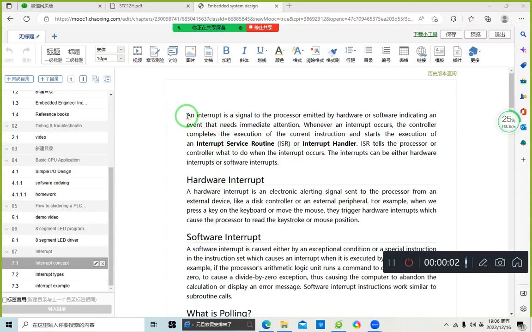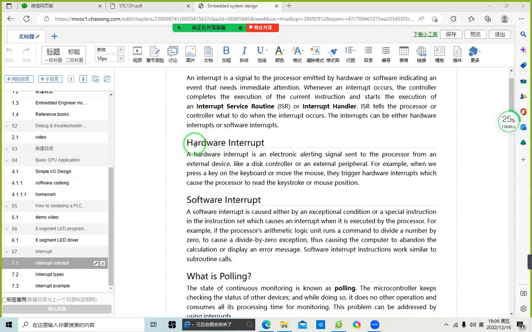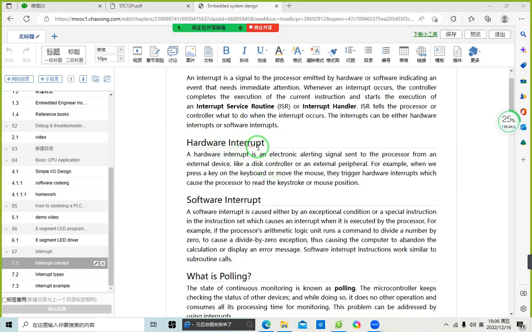The theory of interrupt, I will not narrate too much. I will just say some basic concepts of interrupt, and then we will do some experiments and demonstrations on how to program and design interrupts based on hardware. Interrupt service is different from those functions. There are two kinds of interrupt: one is the hardware interrupt, and the other is the software interrupt.